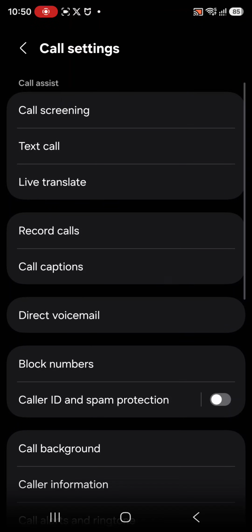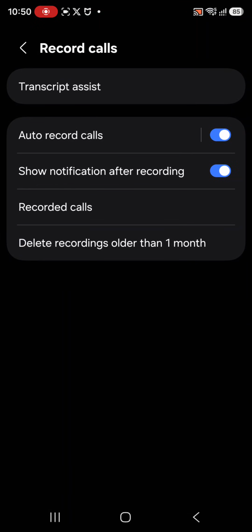After that, go to settings, and inside the settings you will see record calls option. Just click on it and you see this is the option auto record calls. By default it is off. If you want to turn it on, just click on it and it will be turned on.